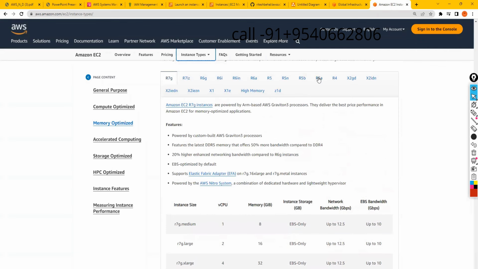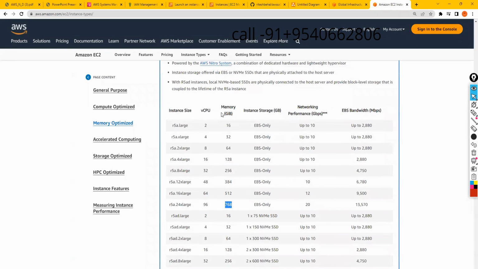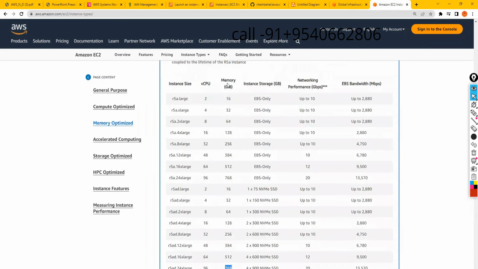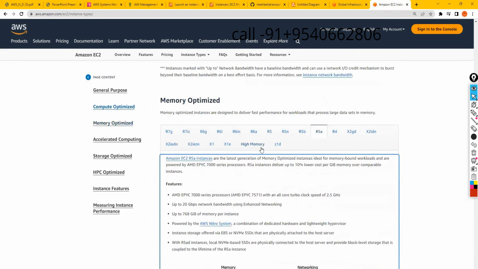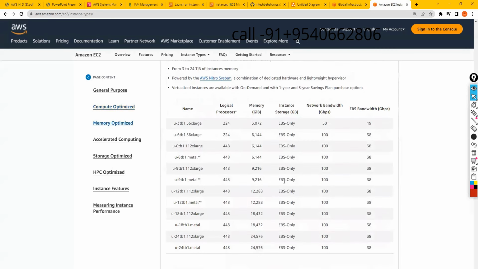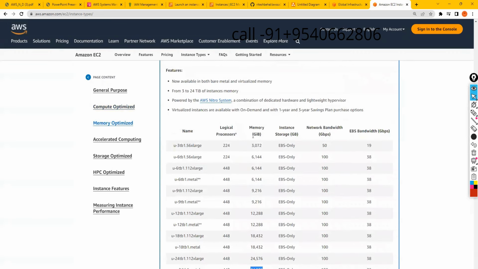So if you click on R5A series, in this series you have this much capacity, 768 GB RAM, right? If you scroll down, it has a maximum of 768 GB of RAM. So if you go with high memory, in high memory it shows you that it has a memory of 24,000 GB as RAM. That much capacity it gives to you.